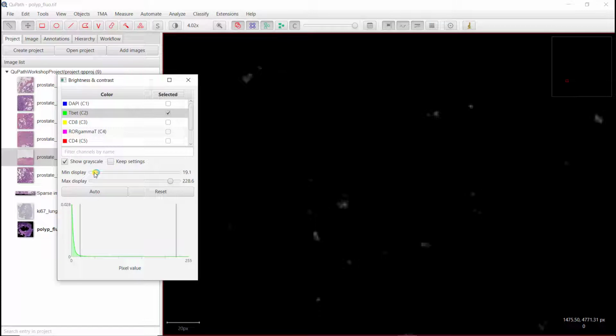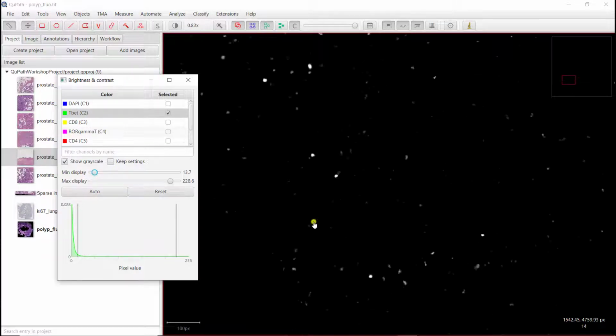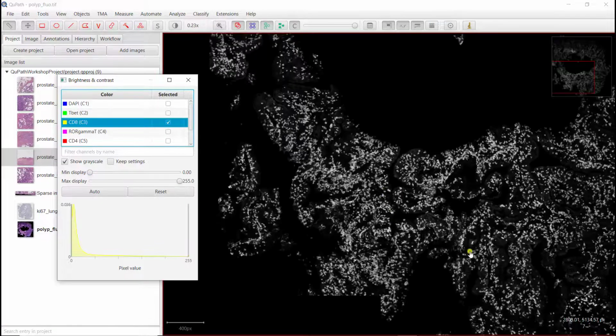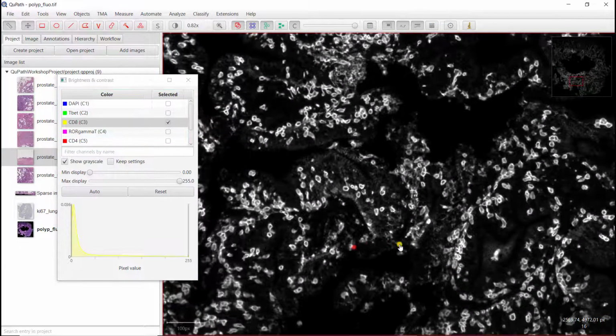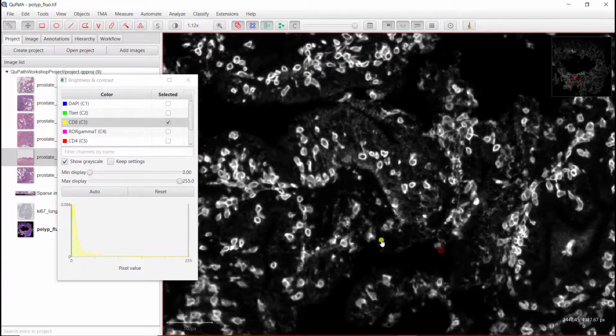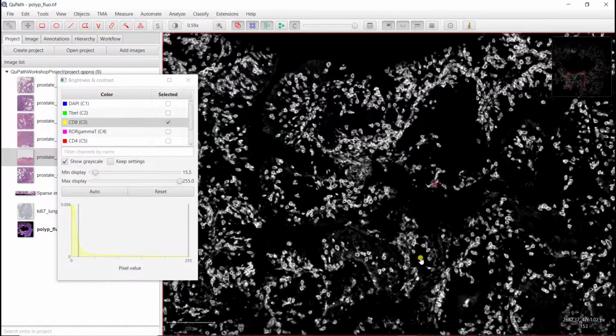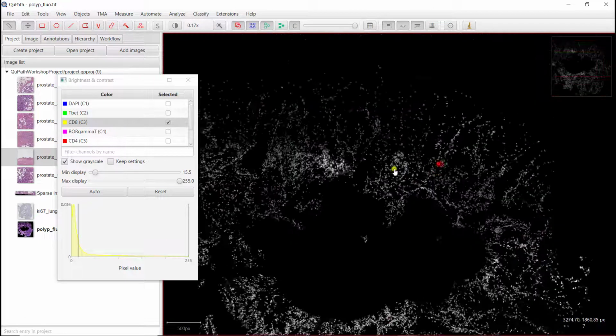Maybe it's a bit too much. Right, maybe a bit brighter. So I'm going to keep going. Here it's fine. It's been a nice marker for this batch. CD8 is nice. Maybe I can just increase the minimum a little bit because I know that this is not specific. But overall, it looks really okay.